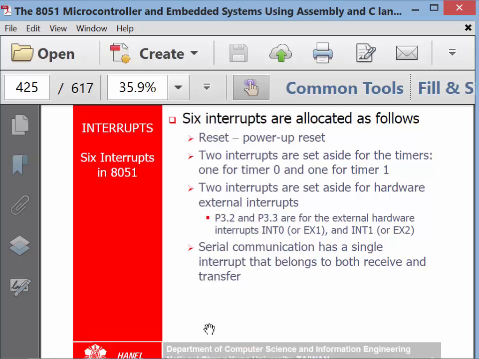So if you're doing serial communications, whenever a byte is received into the serial buffer, it generates an interrupt. Whenever you send a byte out and it's completed, it generates an interrupt. And it uses just one interrupt, depending on whether you're sending or receiving. So we will come back and talk more about serial communications before the end of the semester.